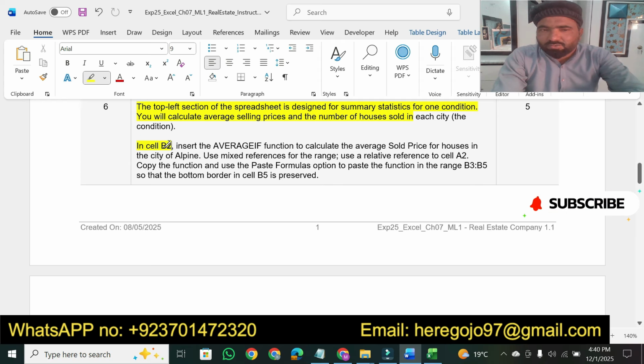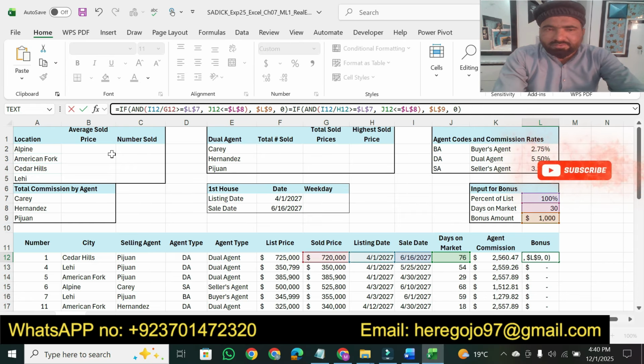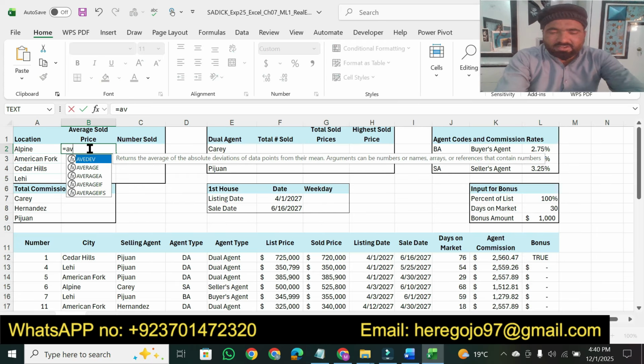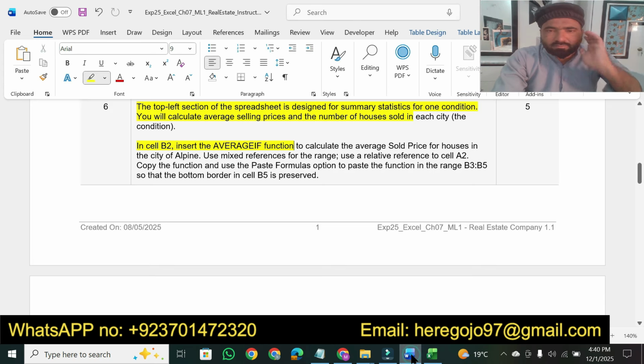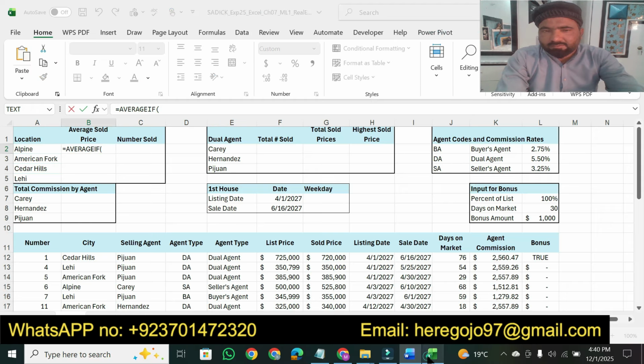In cell B2 we have to insert the AVERAGEIF function. So first we move to cell B2 and there we use the AVERAGEIF function to calculate the average sold price for houses in the city of Alpine. Use a mixed reference to the range and a relative reference in cell E2. Then we paste the formula to cells B3 to B5.